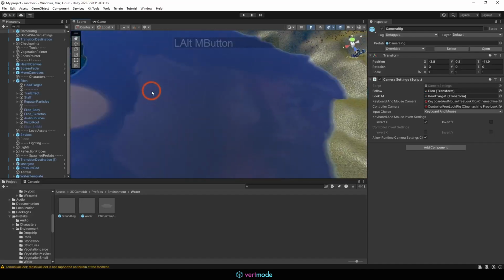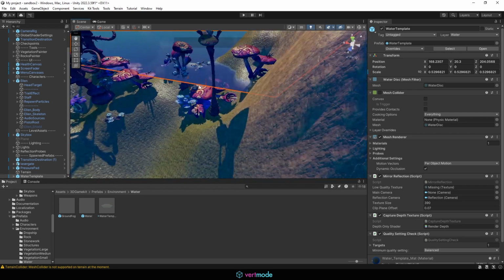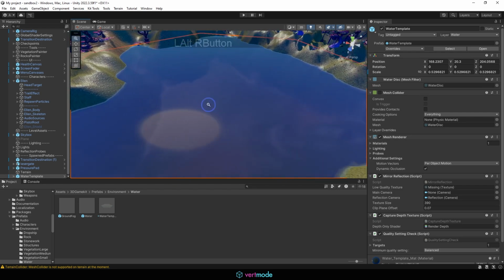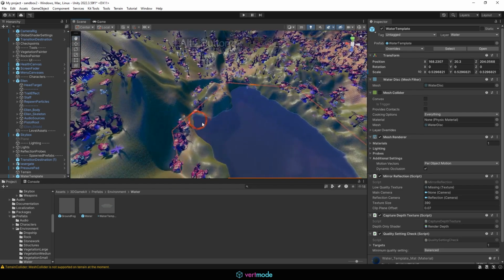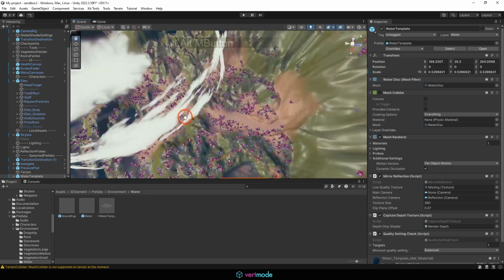Now, one thing we will have to be conscious of with this water is whether or not we can go on it. And this is where creating that death volume might be a good idea. You guys saw how to do that with the poison water, so I'm not going to go through it here. But I do want to show that you can add that.